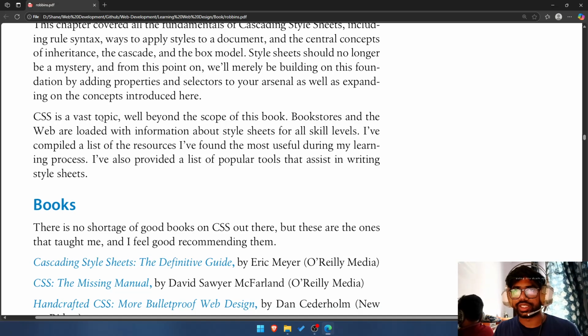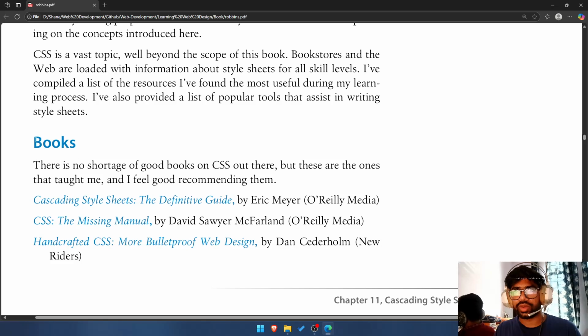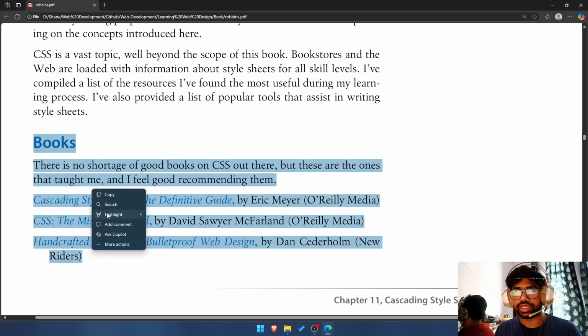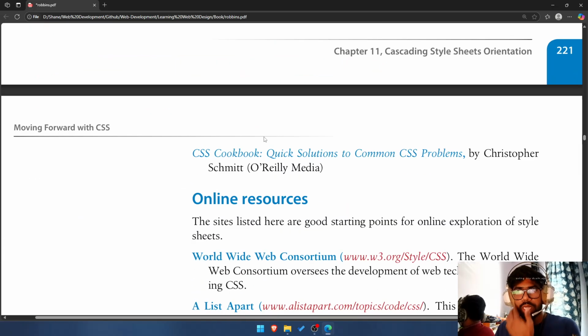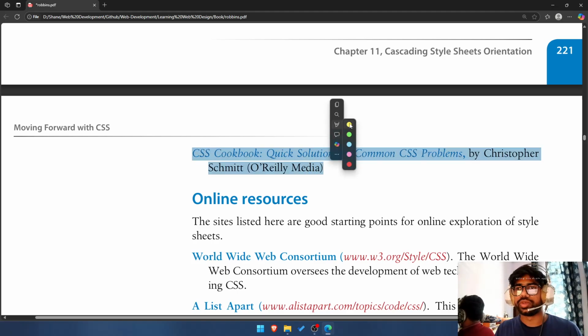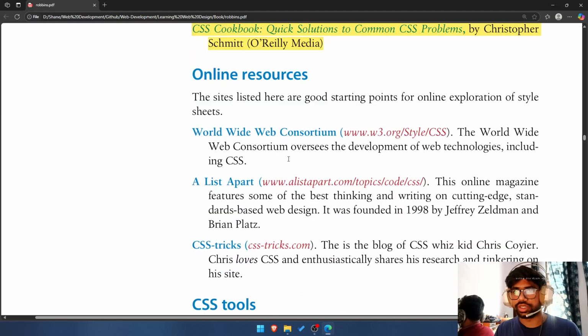CSS is a vast topic, well beyond the scope of this book. Bookstores and the web are loaded with information about style sheets for all skill levels. I've compiled a list of popular tools. CSS cookbooks here. Cookbooks are great. Okay, online resources.